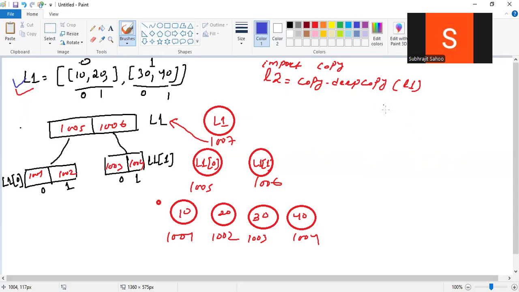This value will be totally copied to L2. It will become 10, 20, 30, 40. Totally copied to L1 by deep copy also. But internally what happens? The elements are copied, but observe here, very important: internally what happens?